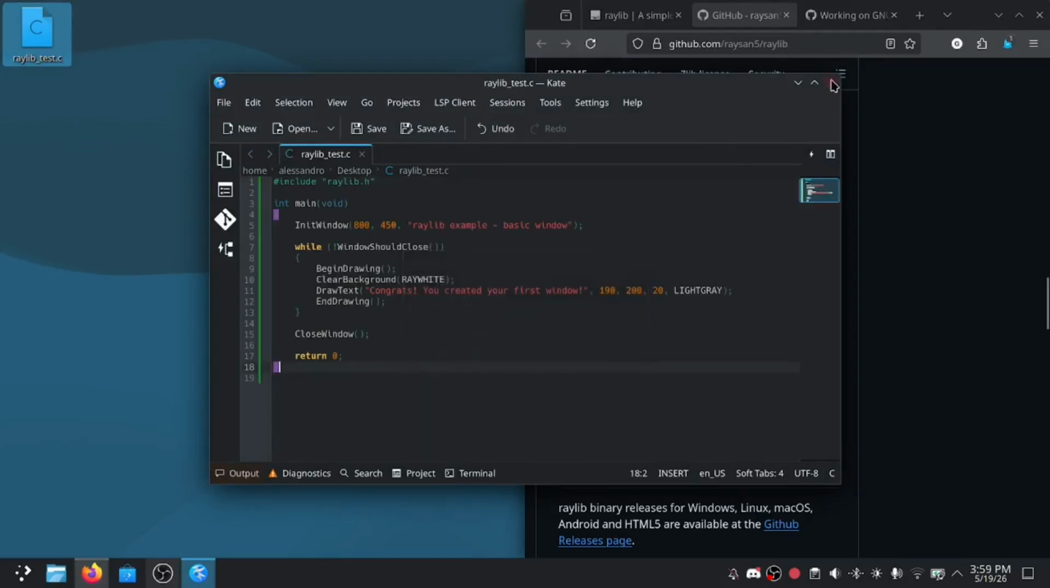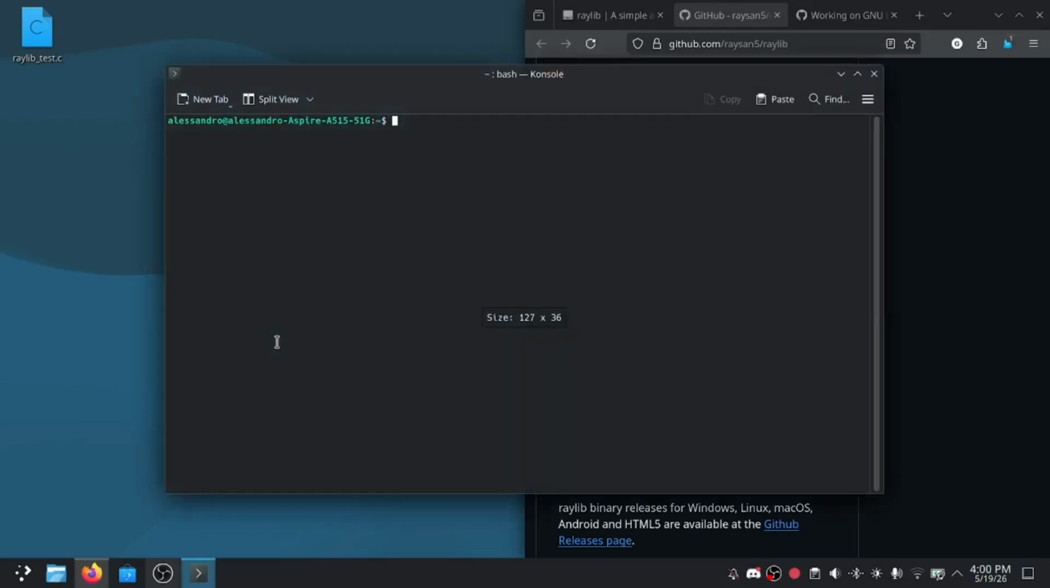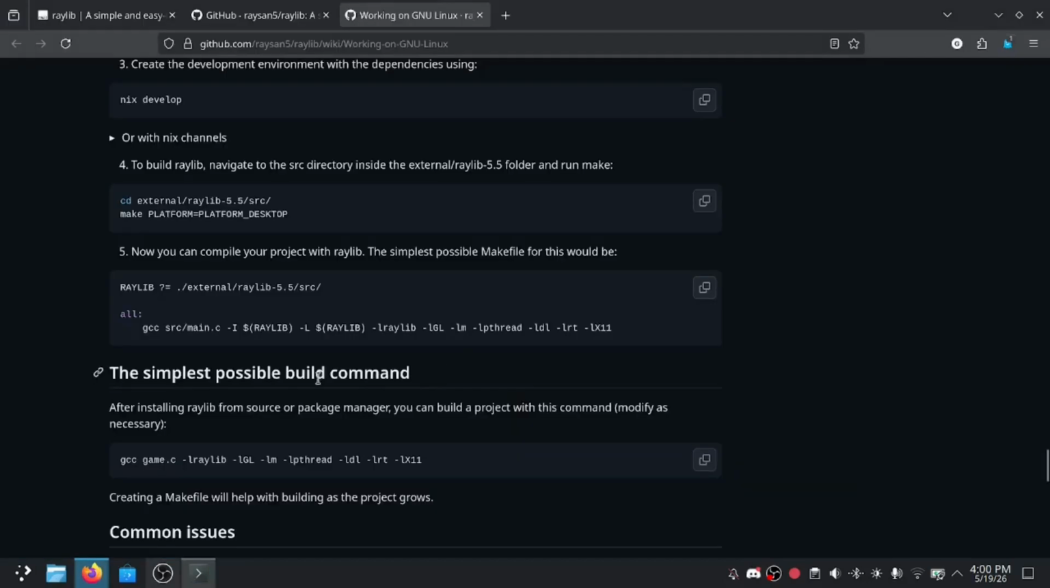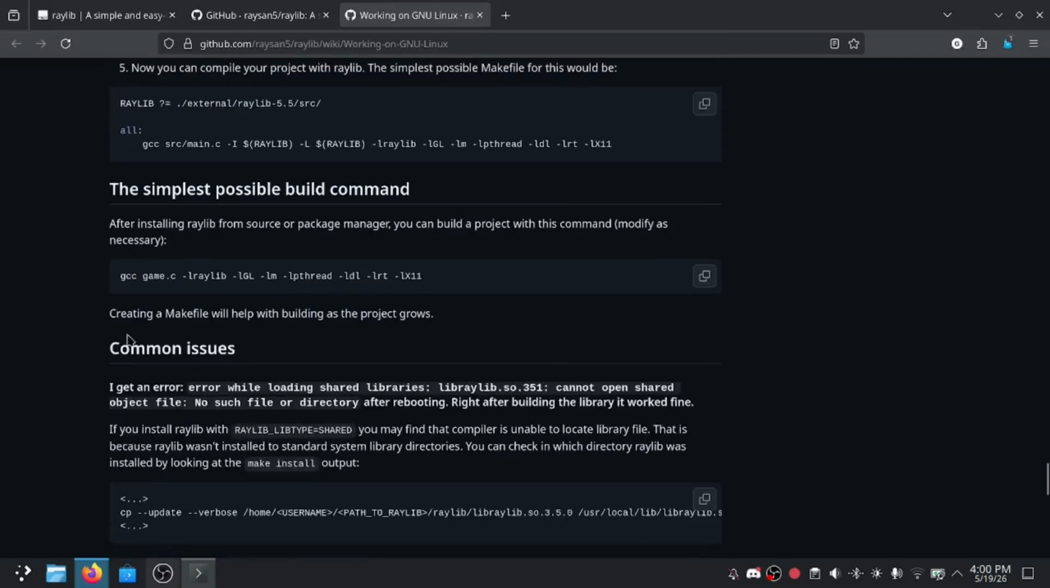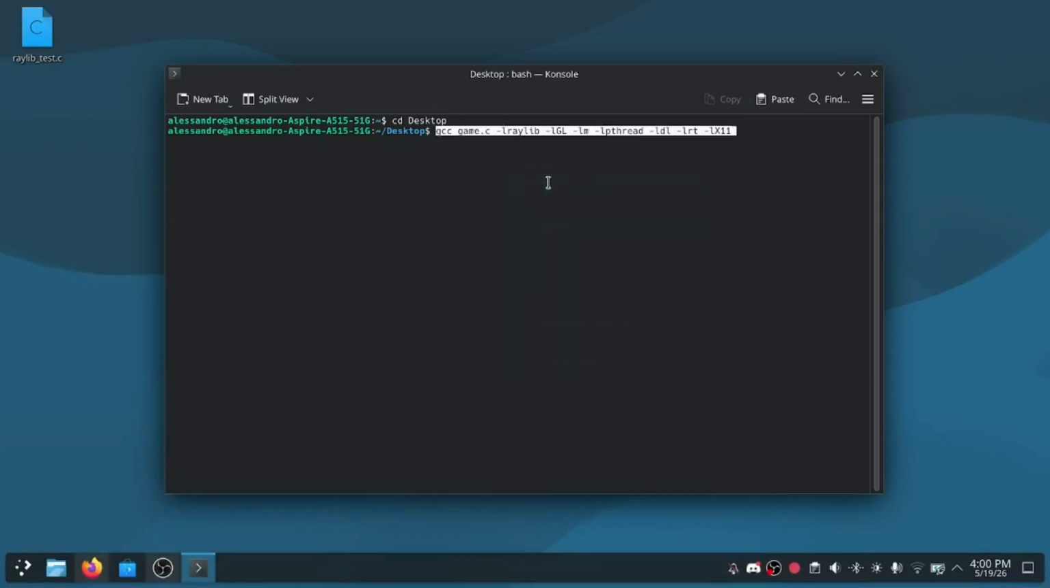Save it. And now let's open a terminal and go where you put this file. So for me it's cd Desktop. And to actually compile this file, you will find at the end the simplest possible build command. So we will just copy this, paste it. We will have to modify it a bit. Let's change the name of the file to compile. In my case, raylib_test.c.